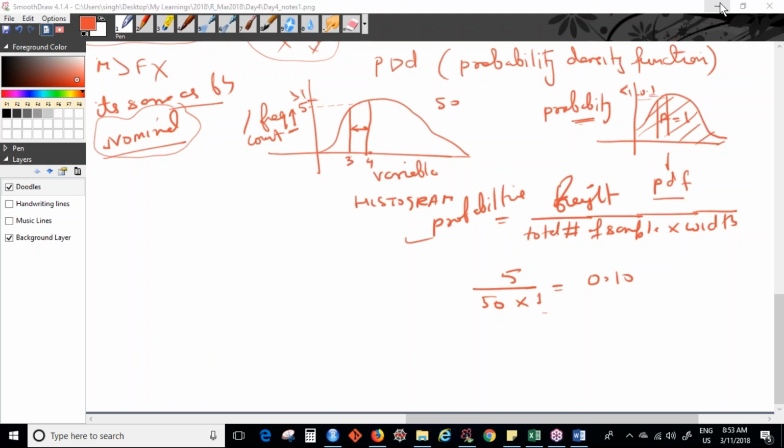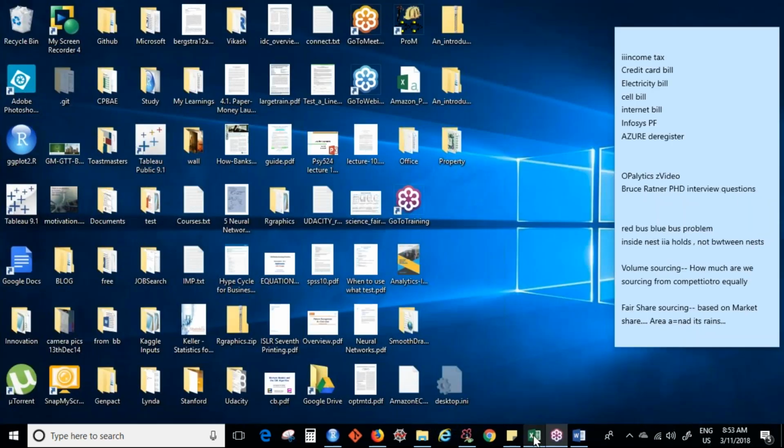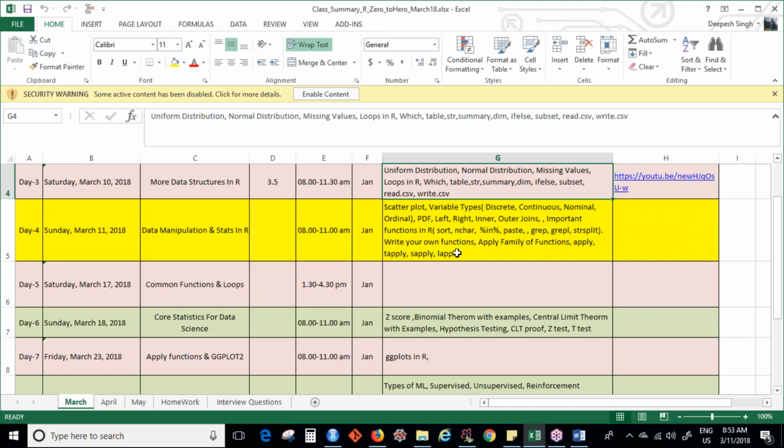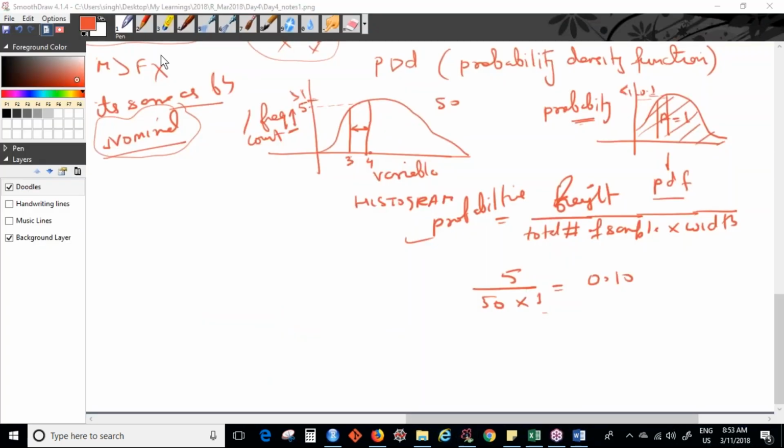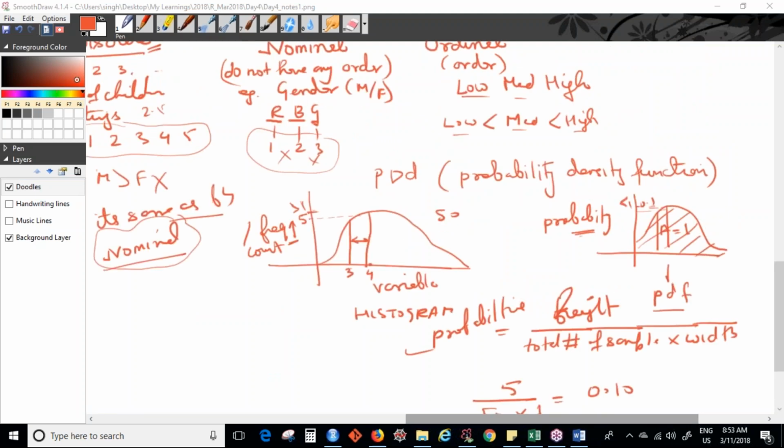Okay, now let's move ahead. Now let's talk about joins in R. People who know SQL would already know this. We'll talk about joins.